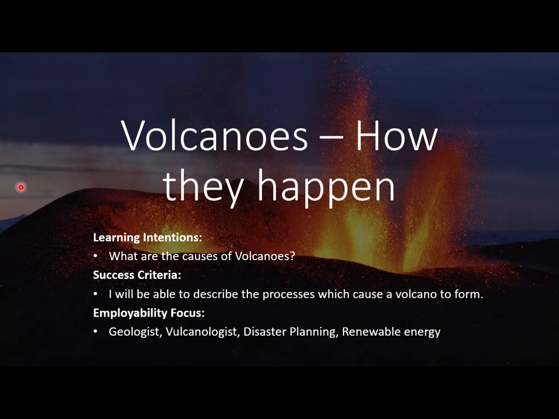So we're going to find out what the causes of volcanoes are, we're going to find out how they happen, we're going to be able to describe the processes which cause a volcano to form and be able to do that for marks. Never forget that this topic also has links to loads of employability and loads of jobs out there, as you can see at the bottom of the screen.